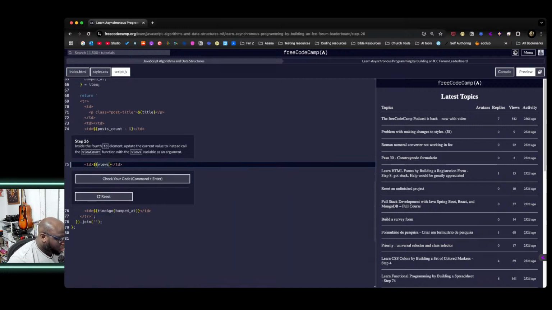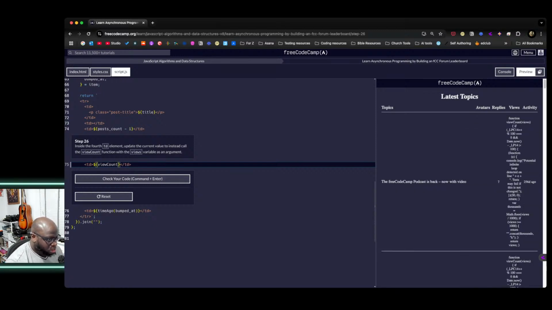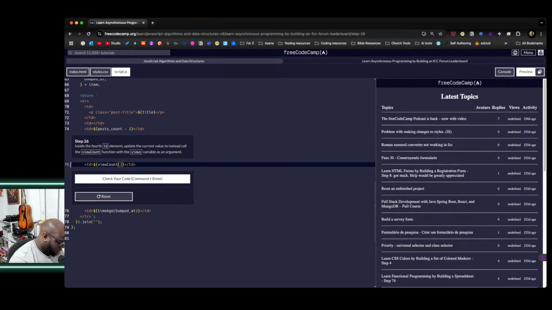Cool. So we want this instead to call our view count function that we just did. We will pass in our views. We get our view counts nicely in the views column.